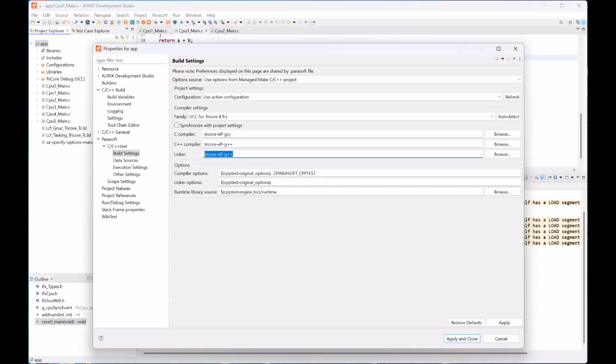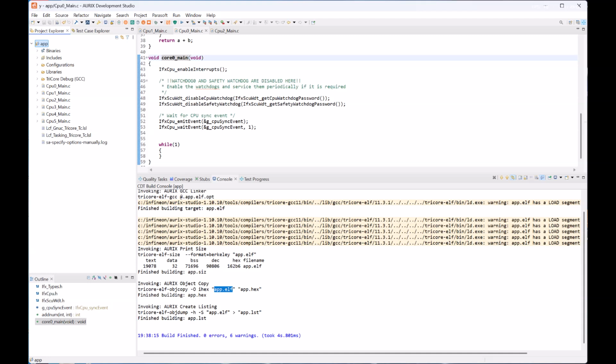And all of these fields will be auto-populated. So far, this is the only change that I did. I also unchecked this synchronize with project settings. So let me cancel. So after making those changes to match the compiler family, now let us try to do a static analysis.